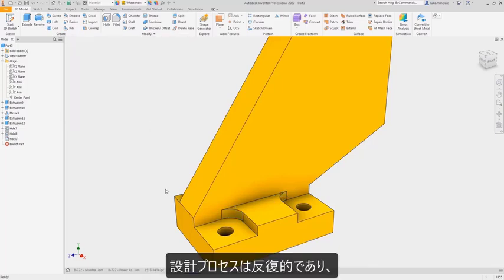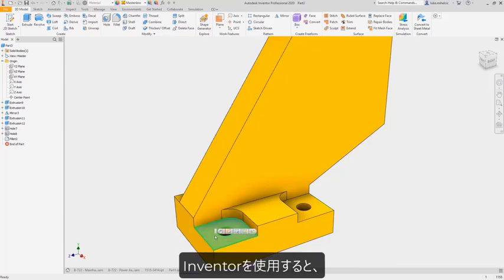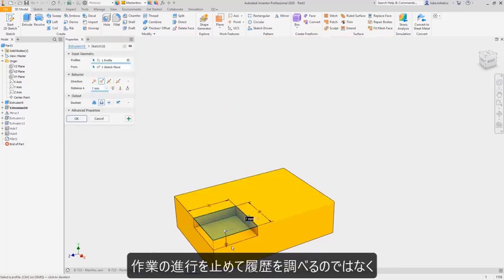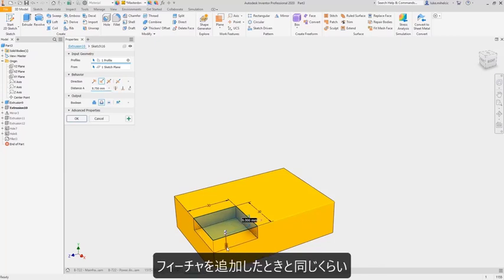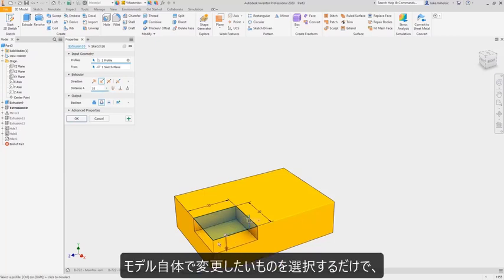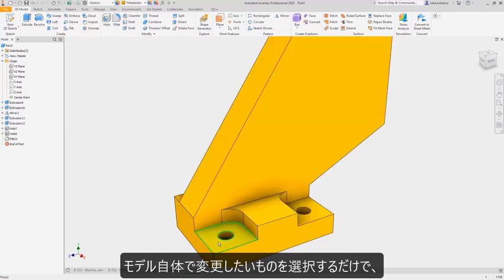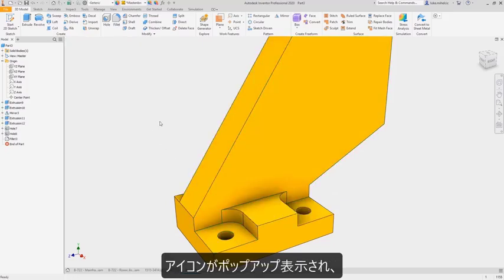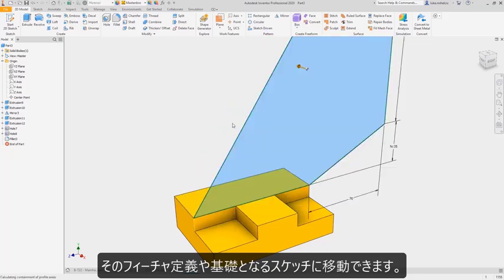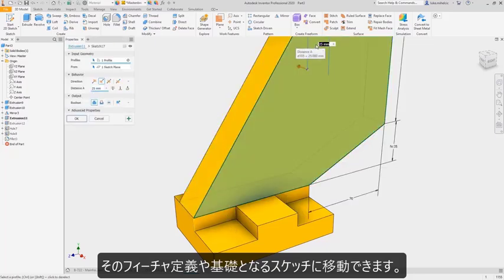By nature, the design process is iterative. Change is inevitable, and you should be able to make those changes just as easily as when you added the feature. Rather than stopping your progress to hunt through the history with Inventor, you can simply select what you want to change in the model itself, and an icon pops up and takes you to that feature definition or underlying sketch.